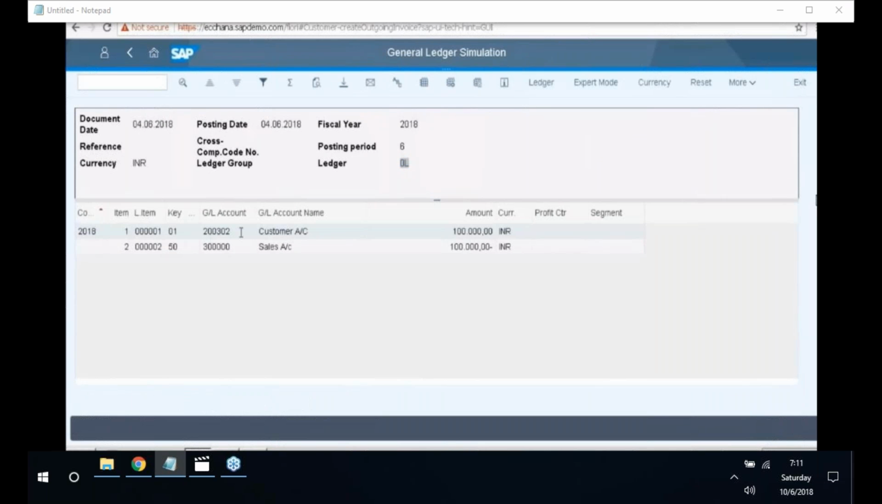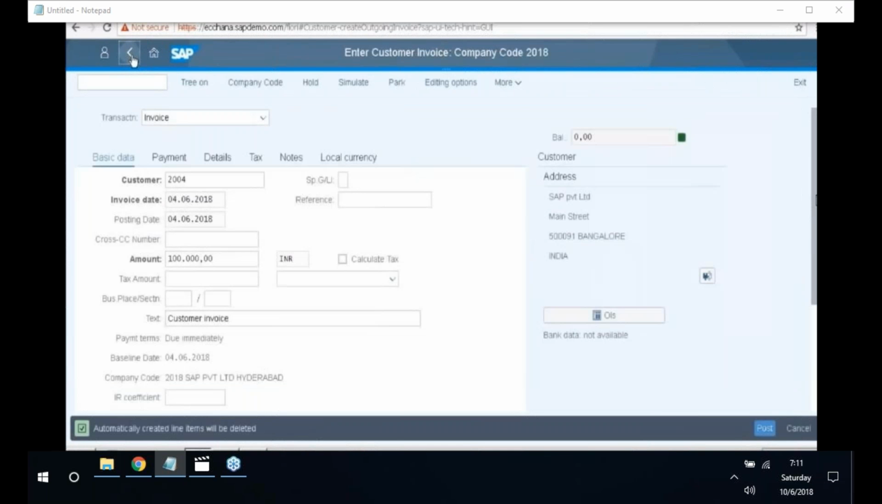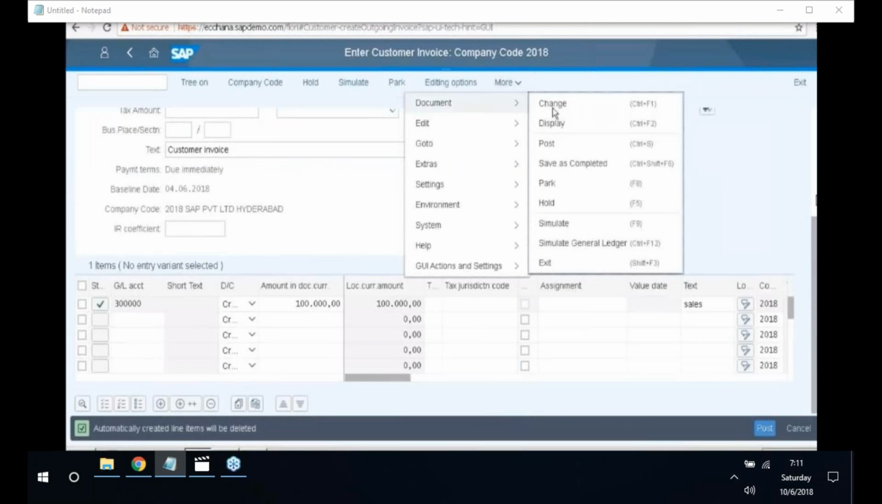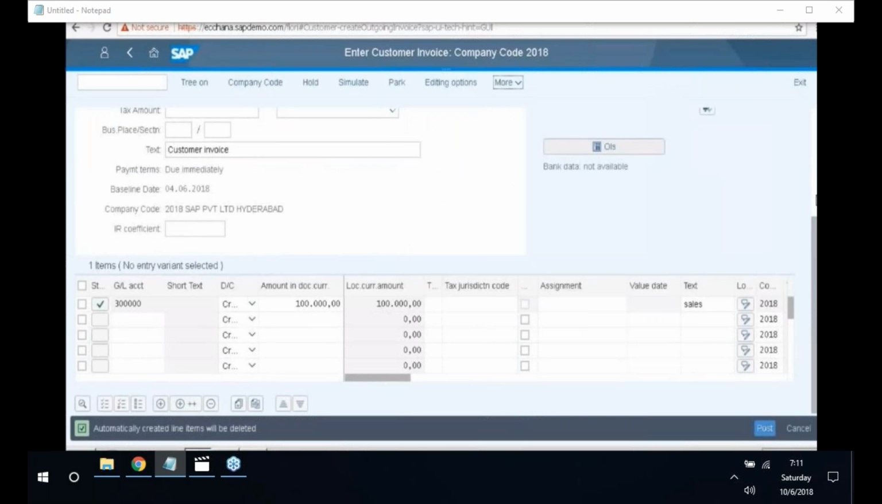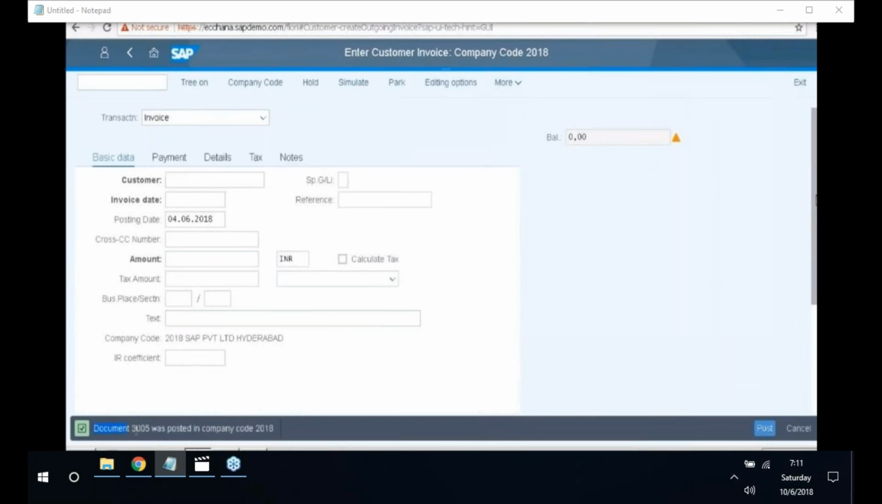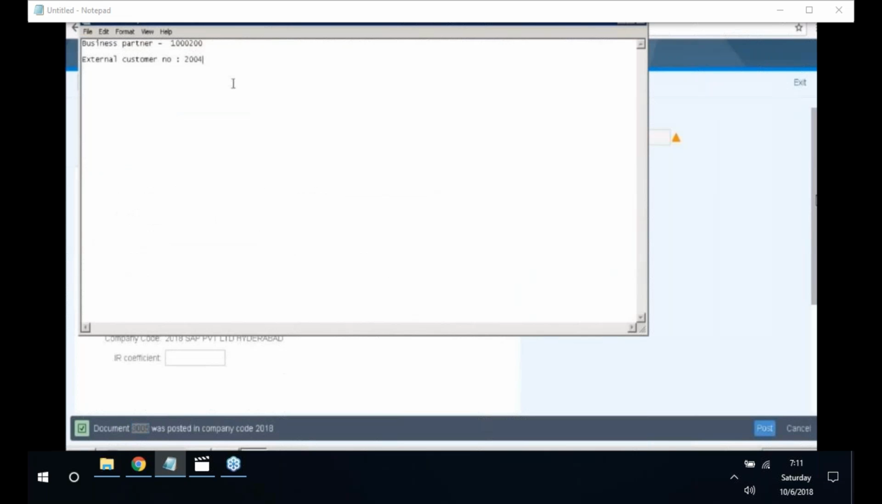So here the documents are, the posting period is 06, ledger is 0. Now click back. Now let us click on more. So here we can see the document. So the posted in. Let us copy the document number.